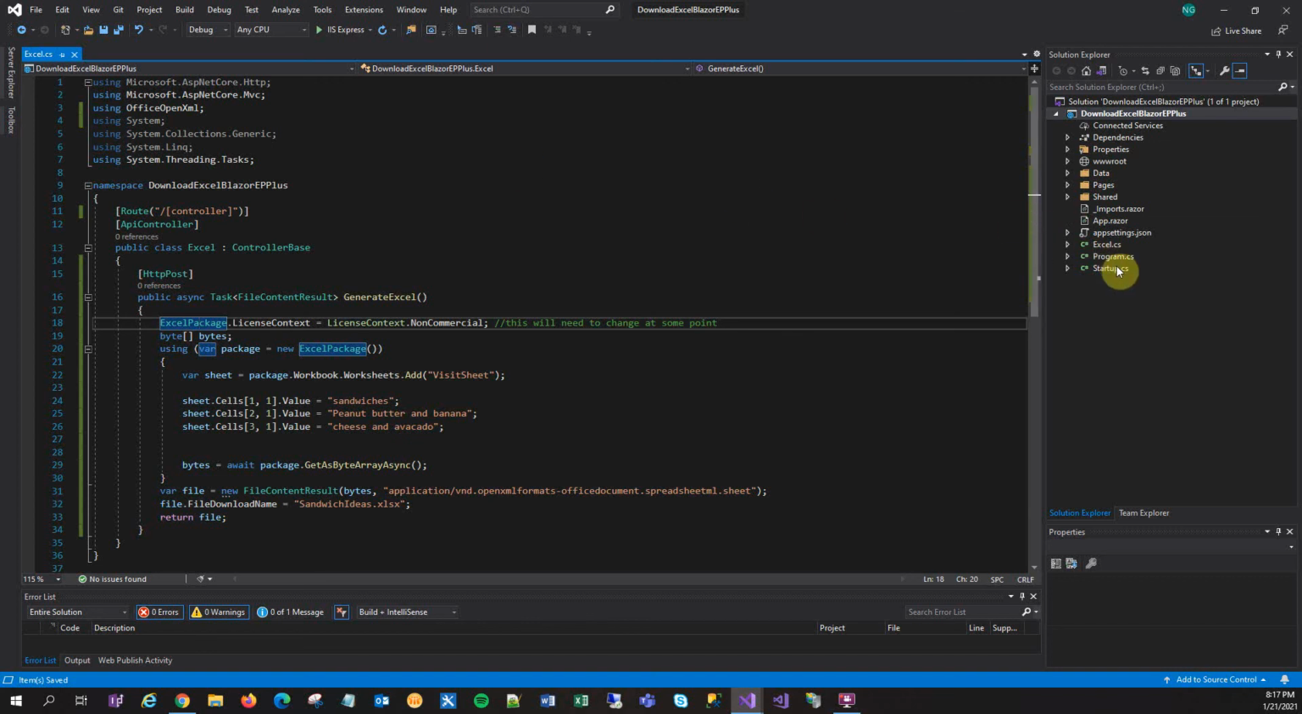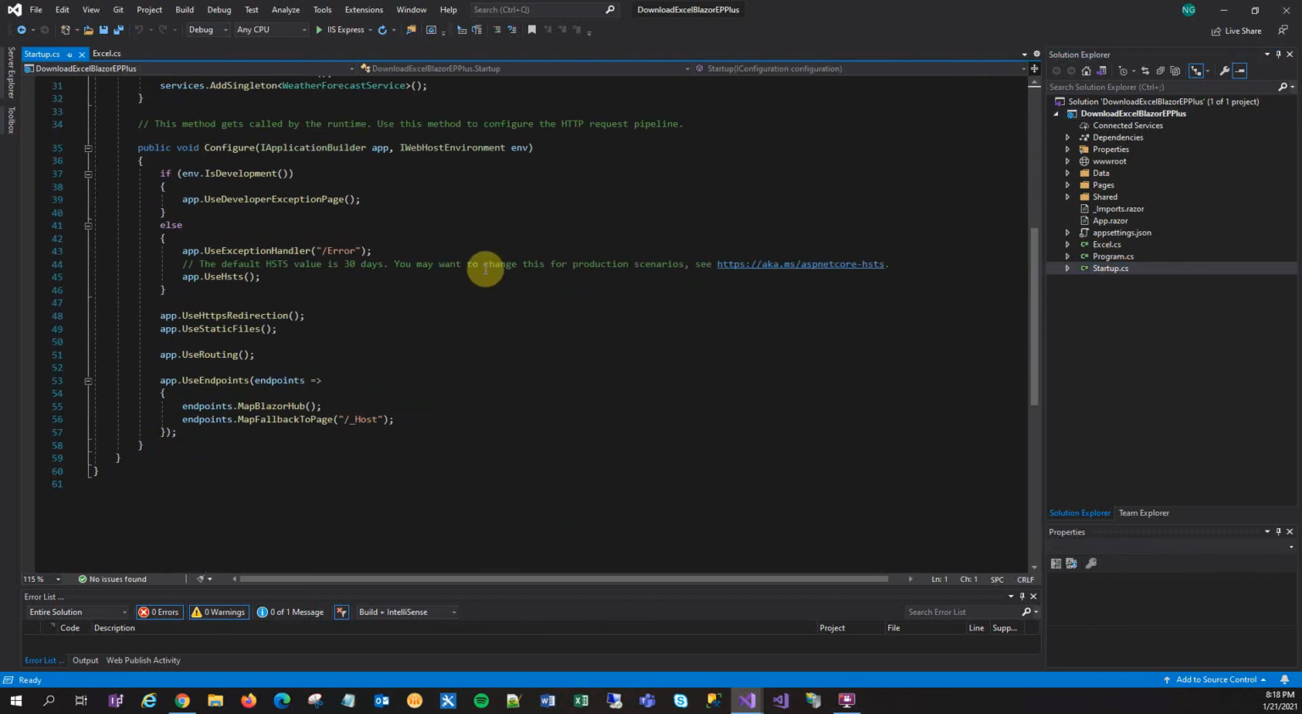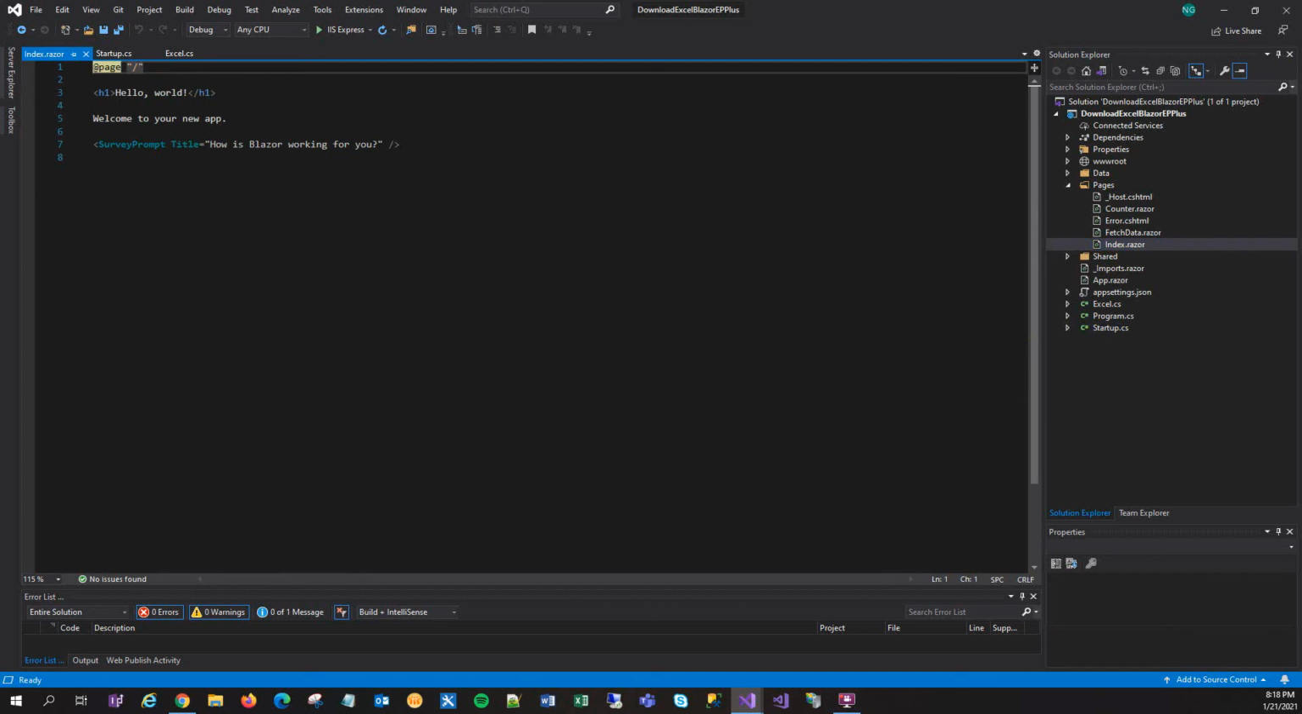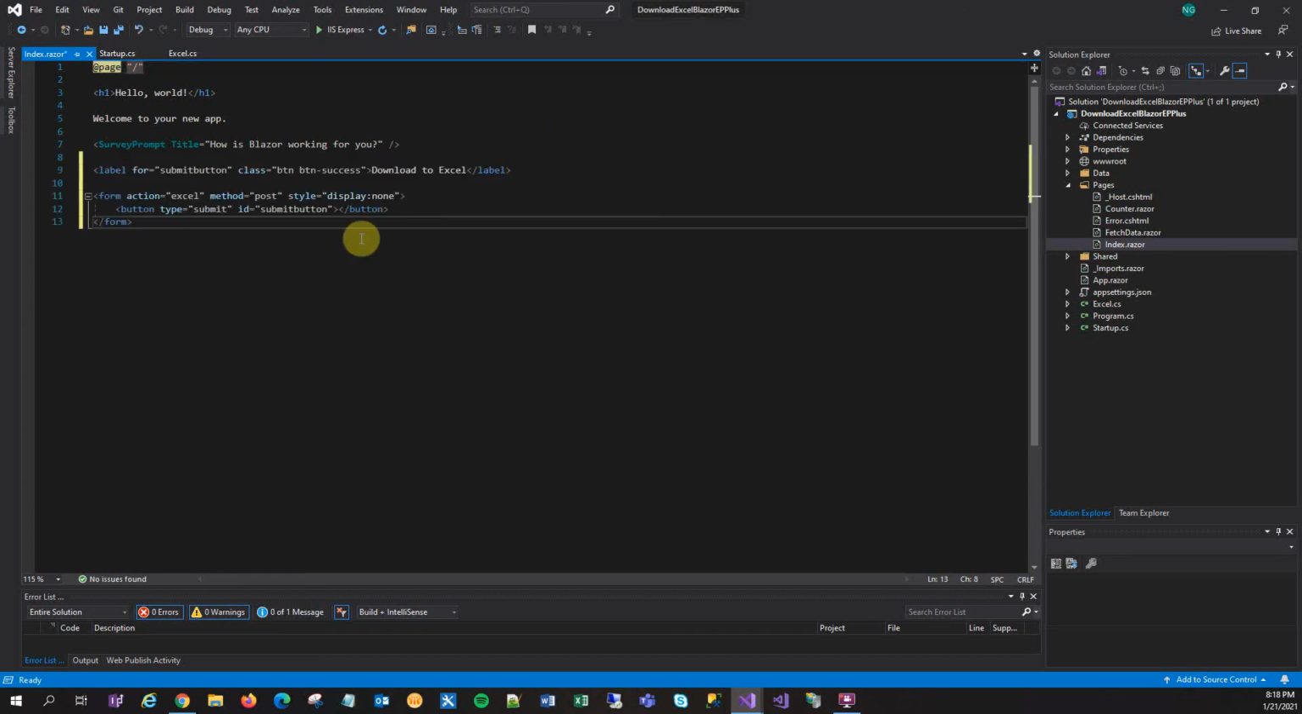So the next thing is just in startup, I want to add to these endpoints. Save that. And finally, I am going to my pages and I will use the index page. I simply have to add a button and a form here. So I'll paste that in. This should do it. Let's give it a try.